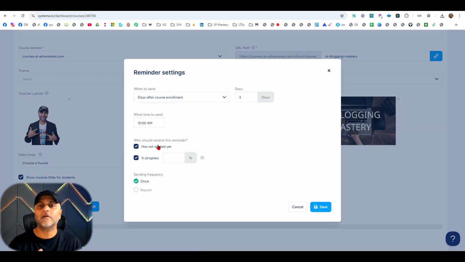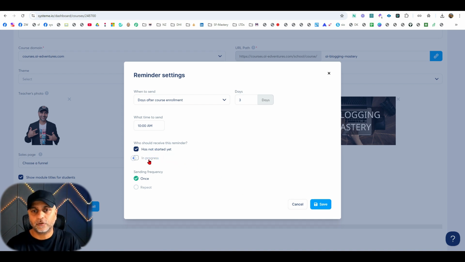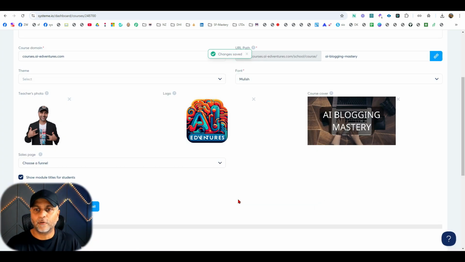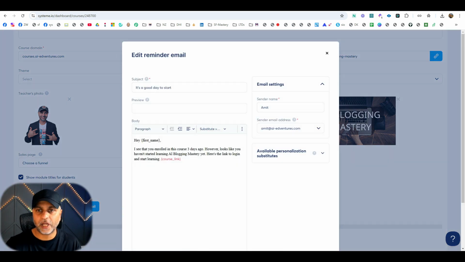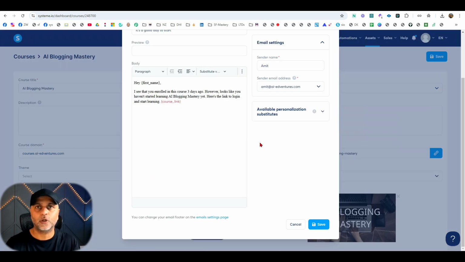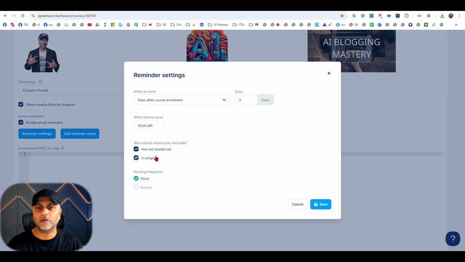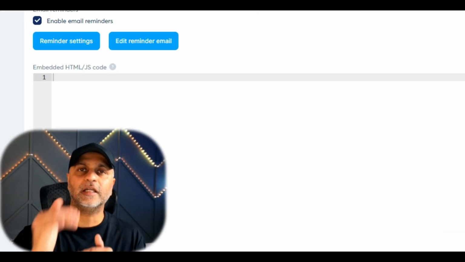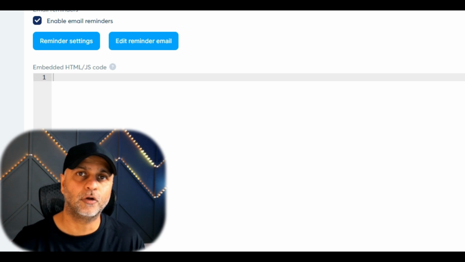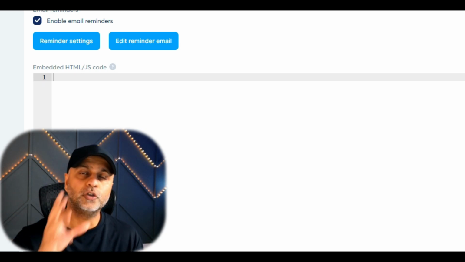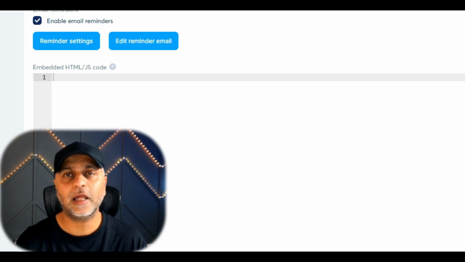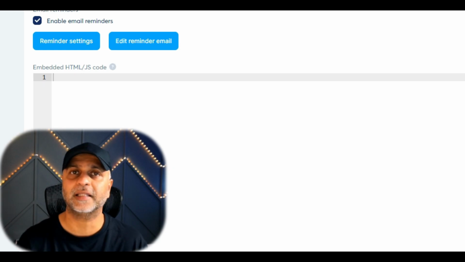So I want to do it for those who have not started and those who also have it in progress, but I want to send them different reminder emails. So right now, if I do this, I'm going to have both conditions checked, but only one email going out to both conditions, which doesn't really make sense. So just keep that in mind when you're setting this, that you're choosing either or. Otherwise, the same email is going to go to both sets of groups, those who have enrolled but not started, and those who have made some progress in that course.